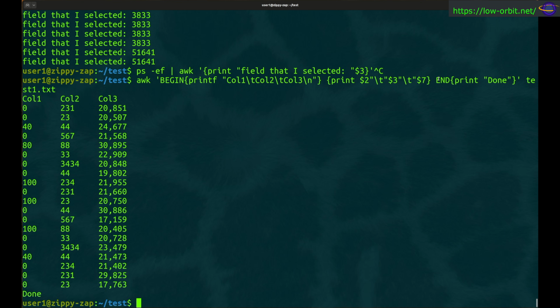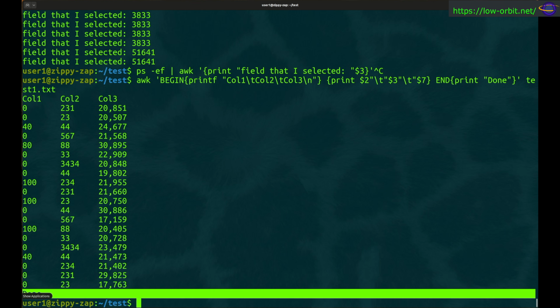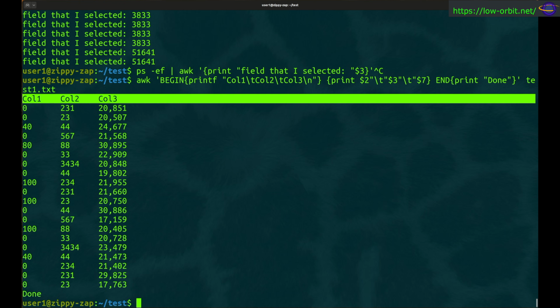And then in this case, we have an end block. In the end block, between these two curly braces, we're going to say print done. And notice here at the end of the output, it prints done. So this is what happened in the end block. This is what happened in the begin block.